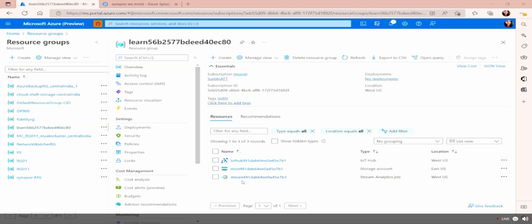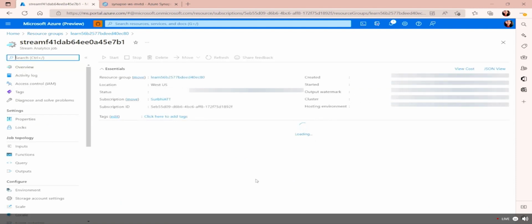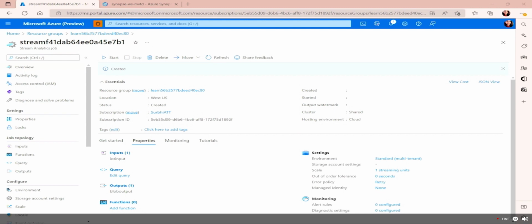The data is coming from IoT, getting stored in the storage account, and is getting streamed by the Stream Analytics job, right? Let's select the Stream Analytics job and view the information on its overview page. Now, if you observe, it has one input, which is the IoT Hub input, and it has one output, which is the storage blob output. As I said, the input is coming from the IoT Hub, getting processed at Stream Analytics, and via that, it is going to the storage account blob, right?